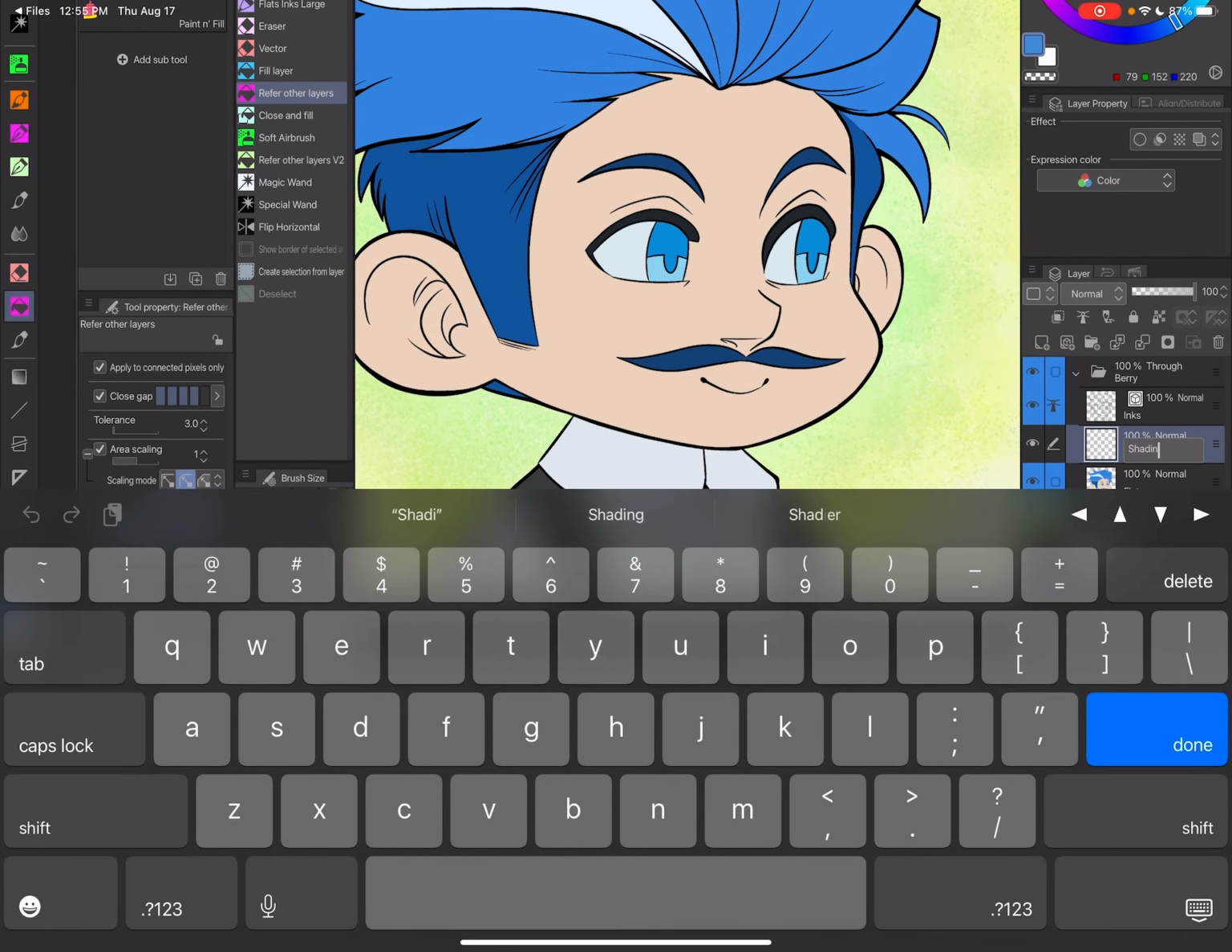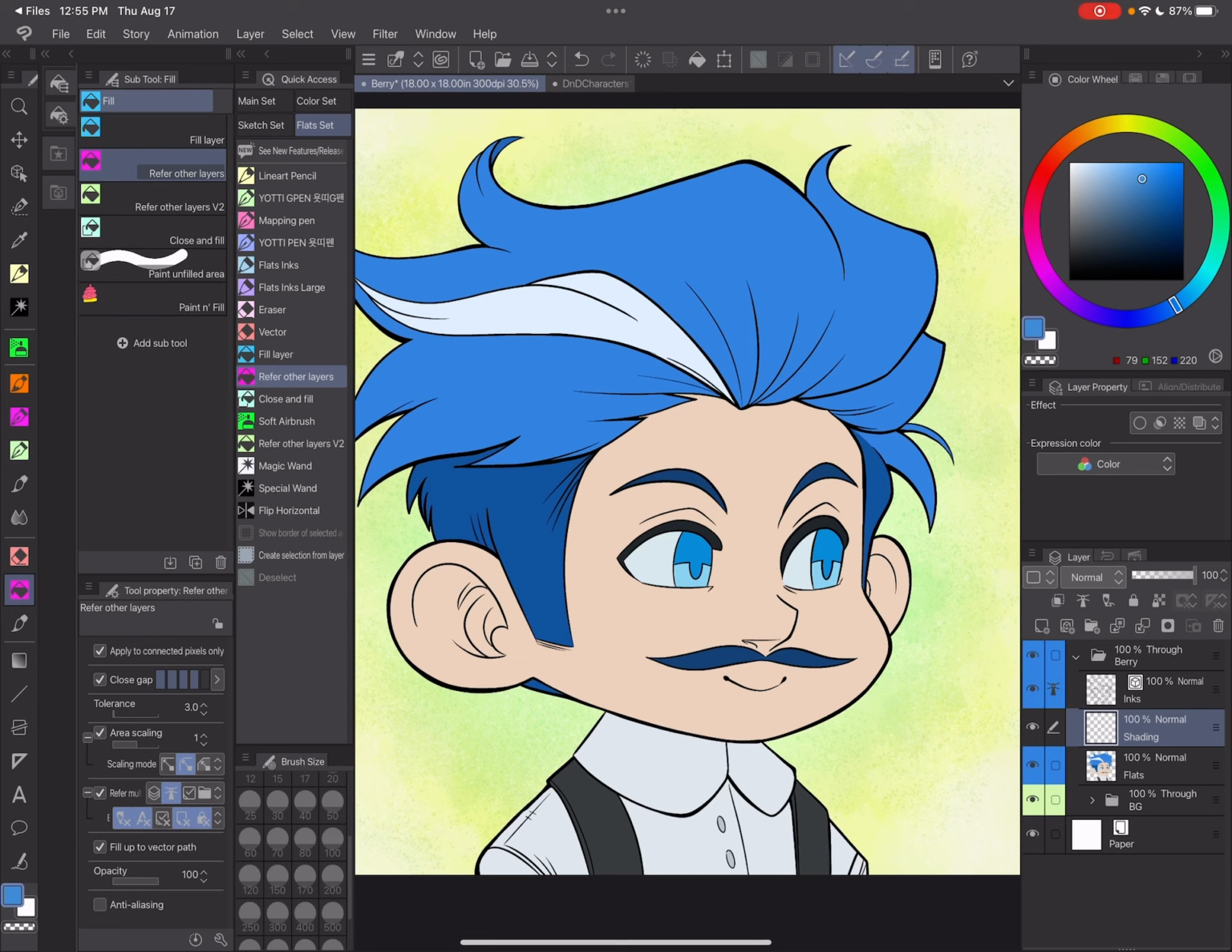So unlike doing our flats, where we refer to our inks, for our shading we want to refer to our flats. So we're going to select our flats, and make that one the reference layer. That way when we select things, it's going to look at that. For our shading layer, let's make this a clip to layer below.